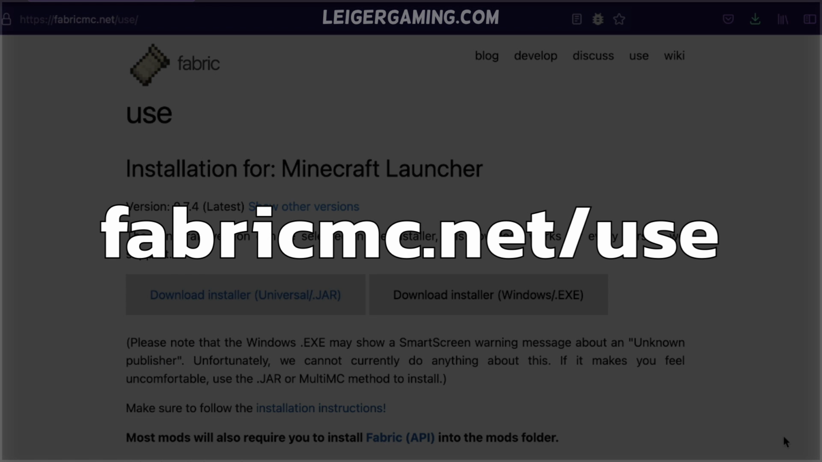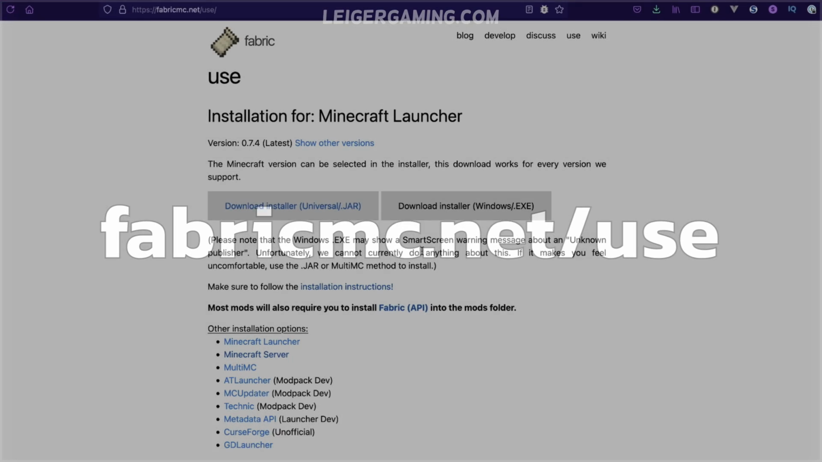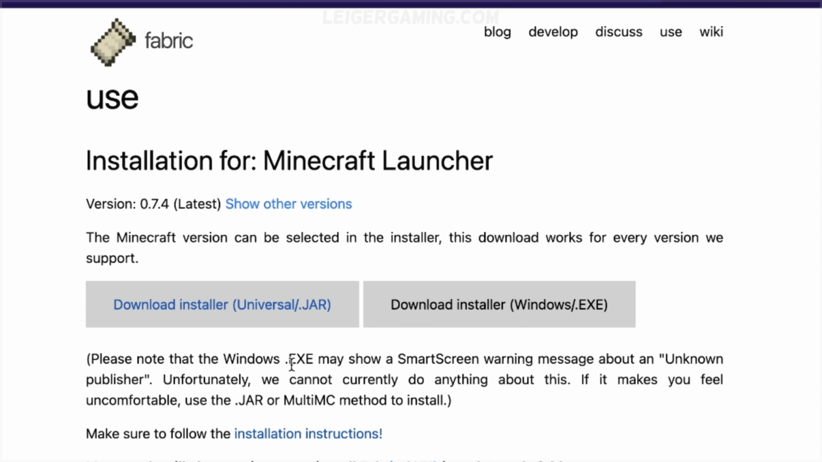Go to fabricmc.net/use. If you're on Windows, you can use this one. If you're on anything else, you can use this for Linux or Mac, or even you can use this on Windows as well. I'm going to download this one because I am on Mac.